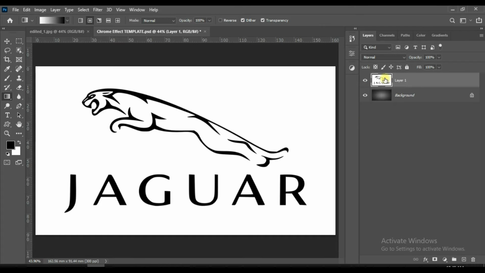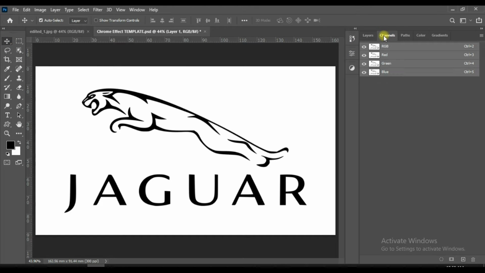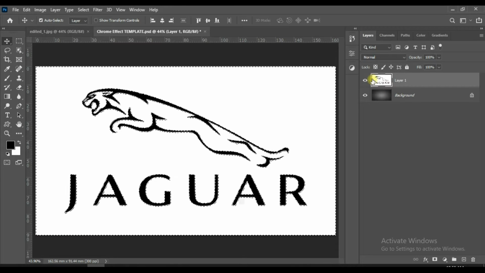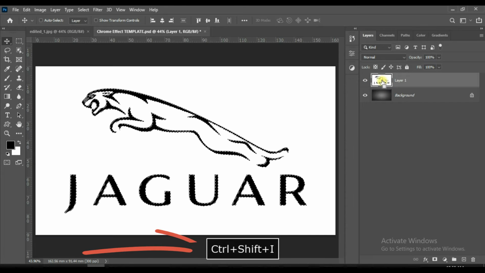At first we have to select the subject. So go to channels and, holding the control key, click on the RGB. Now click on layer, select layer 1 and invert the selection. You can see my keyboard shortcuts under the video.